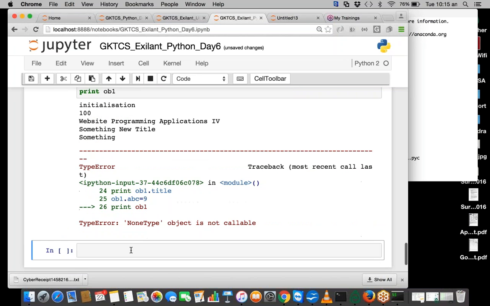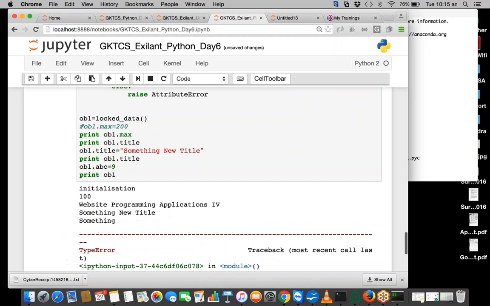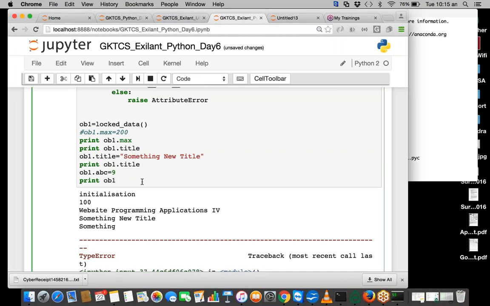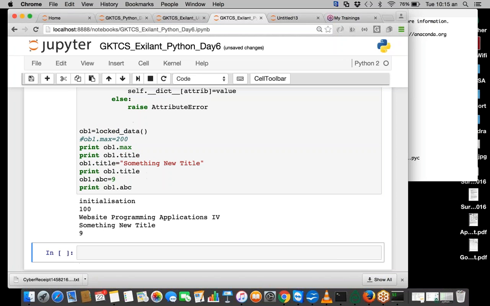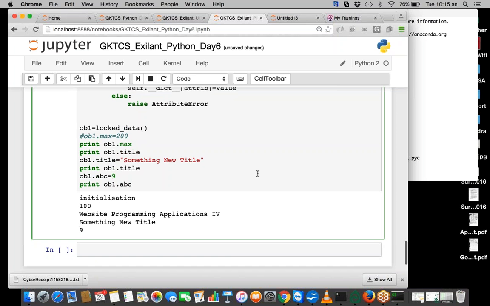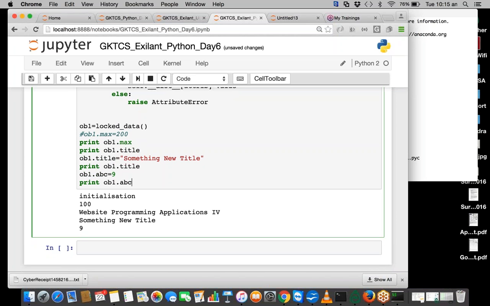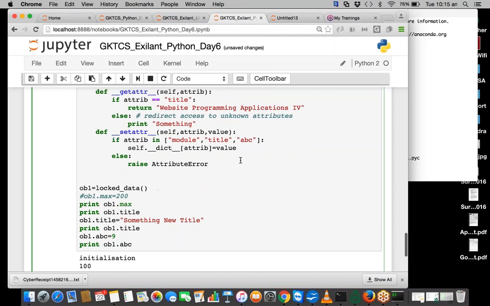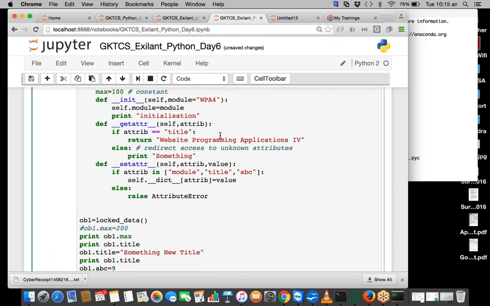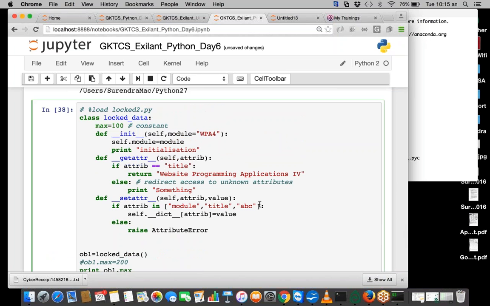Are you getting it? No. Okay, you are trying to say OB1. OB1 dot ABC. Okay, this is what we declare, OB1 dot ABC, right? So you can see I am able to, even though ABC is not declared. Did I declare ABC? I just mentioned it in the set attribute.